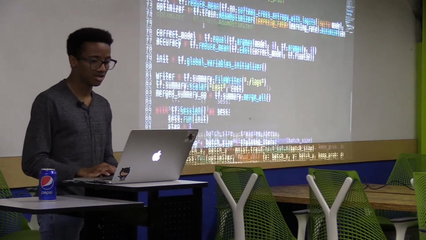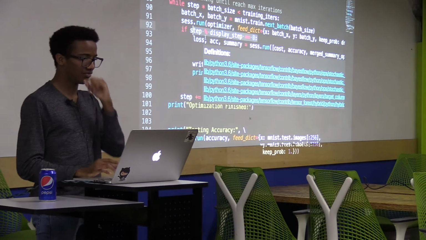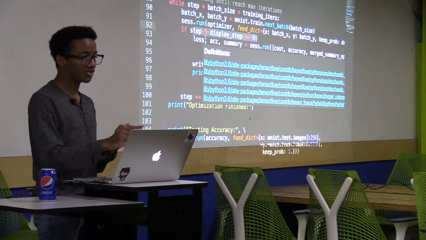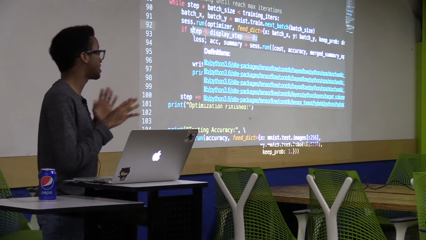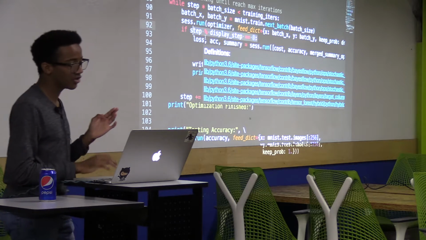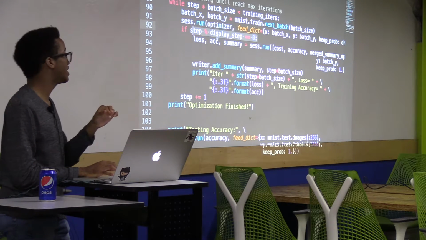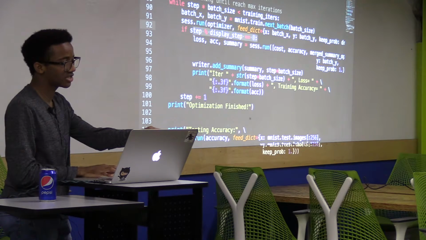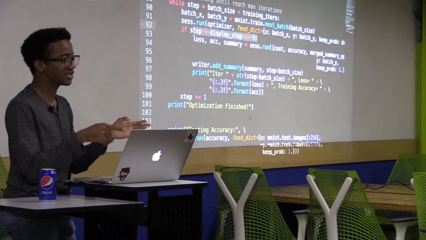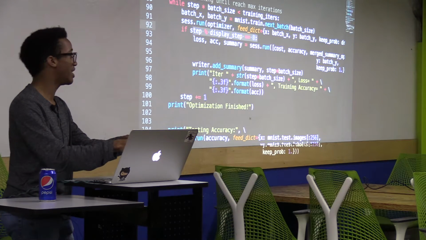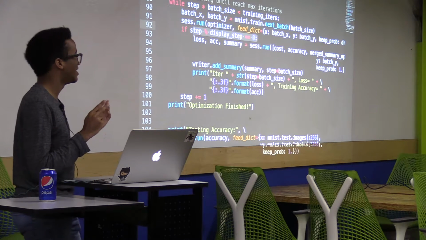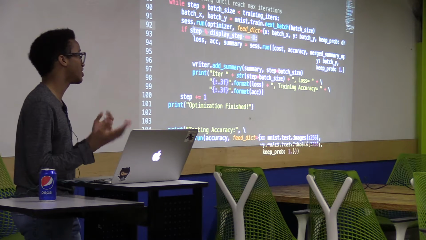Can you go down to the iteration? Yeah. So every single time it does the same process, it's checking the 128 images. But after 20 steps of doing that, it will be one epoch, because I have this step that starts at 1, and when step modulus display step is equal to 0, I'll do my loss, accuracy, and summary score, and write that out to the screen. So it's a fancy way of doing an epoch. I just didn't use that terminology here.